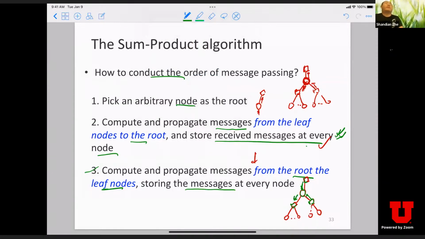Again, the rigorous proof can be done by induction. You can start with the root node, and it guarantees that the message sent from the root node to any of its children can be computed directly. And then you just apply the induction step and you can show this. Any question?